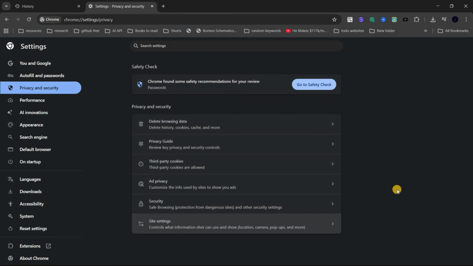Chrome will process the request, and your history will be permanently removed from the browser. You can now close the Settings tab and continue browsing with a clean slate.